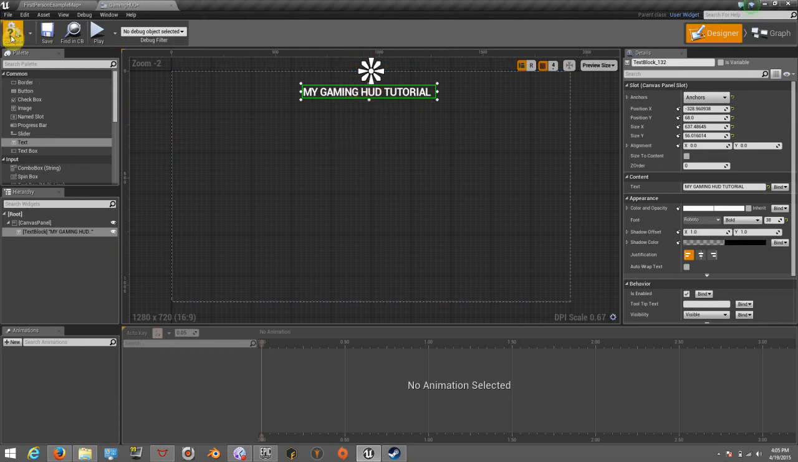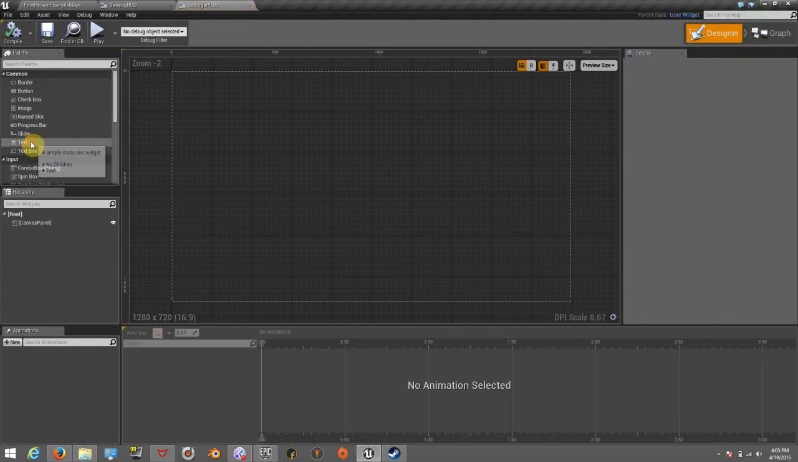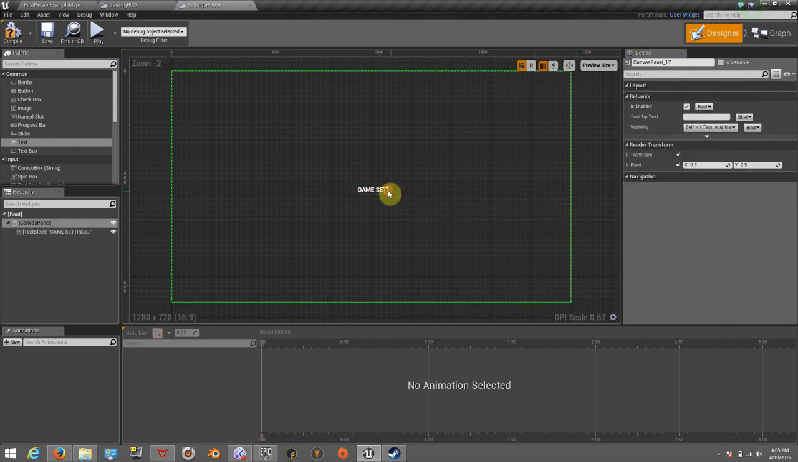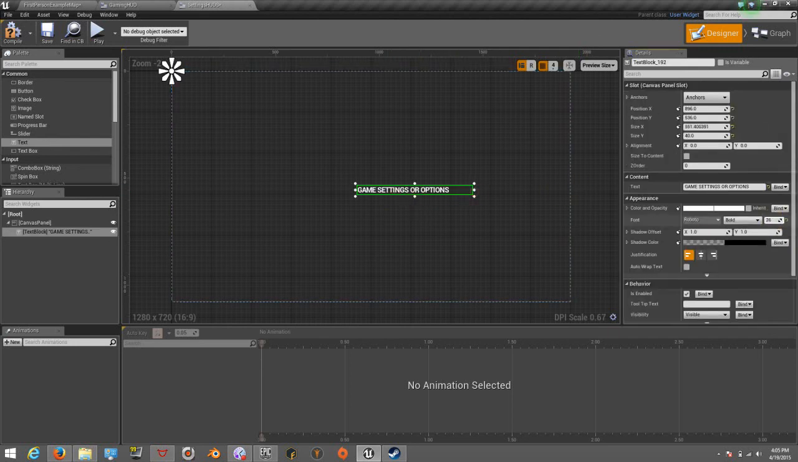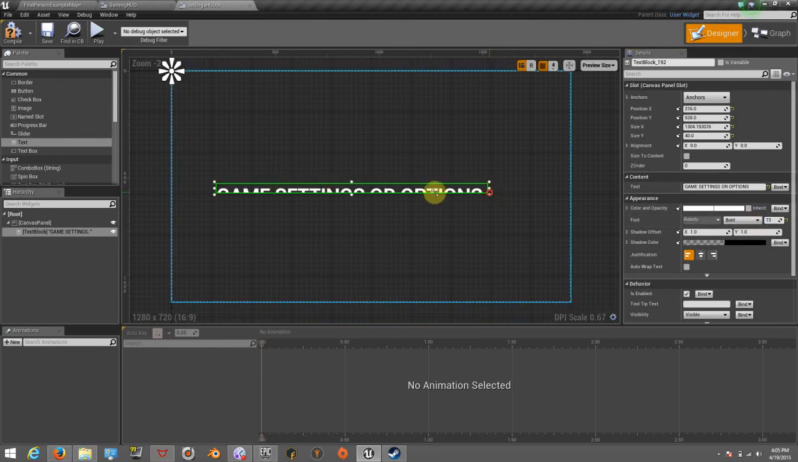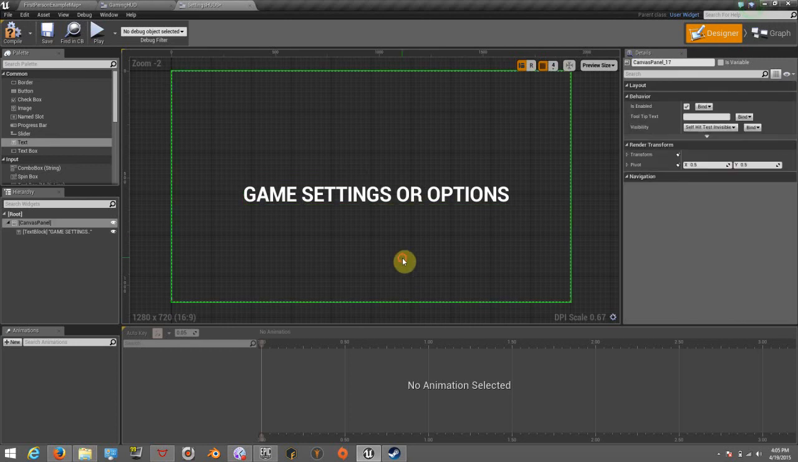From here, I'm just going to choose the top and the middle, so it stays right there, no matter if it rotates or the resolution changes. I'm going to compile and save this. Now I'm going to the settings HUD, and I'm going to do the same thing. I'm just going to add a text, but in this one I'm going to write game settings, or options. I'm going to scale it and make the size bigger, just to make it really big. There we go. I'm going to put this right in the middle, and for the anchor, I'm also going to put it in the middle. Then I'm going to compile and save.